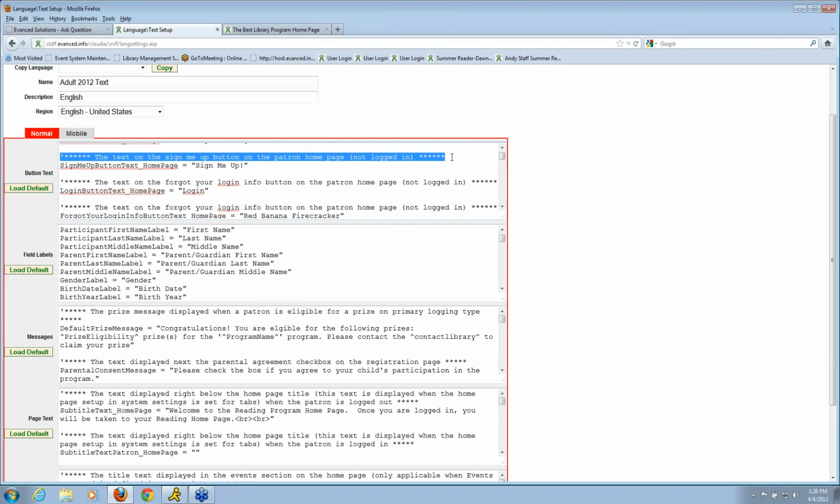Between the asterisks is a description of what the language refers to. So the text and Sign Me Up button on the Patron homepage. Okay? So that tells you what it is you're changing. The language you actually want to change is between the quotation marks. And again, let me remind you, if this seems overwhelming, if you're like, oh my gosh, I can't believe I have to change that language, you don't have to. Okay? You don't have to mess with this. But if you want to, you can. So anything between quotation marks, I can change. So I could change Sign Me Up to Give Me an Account or whatever I wanted.